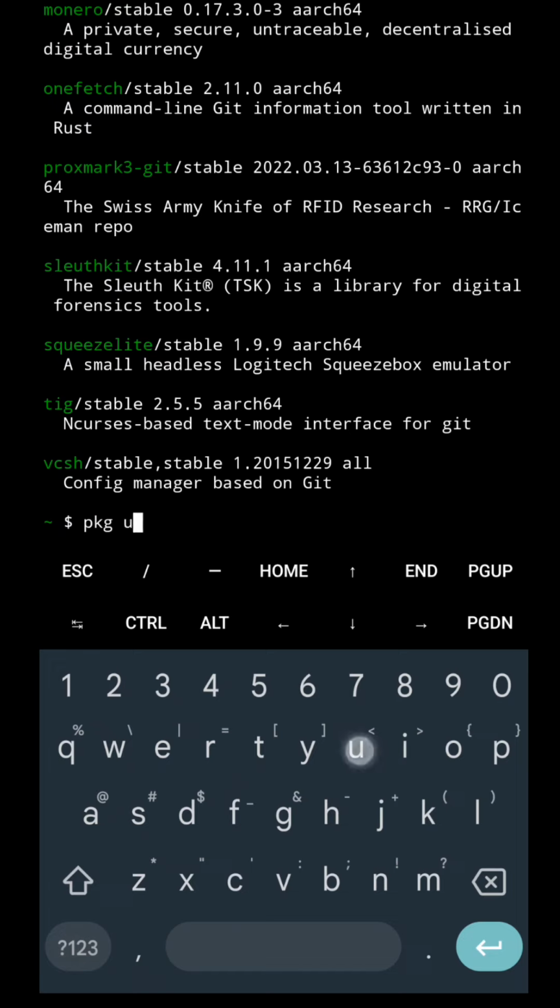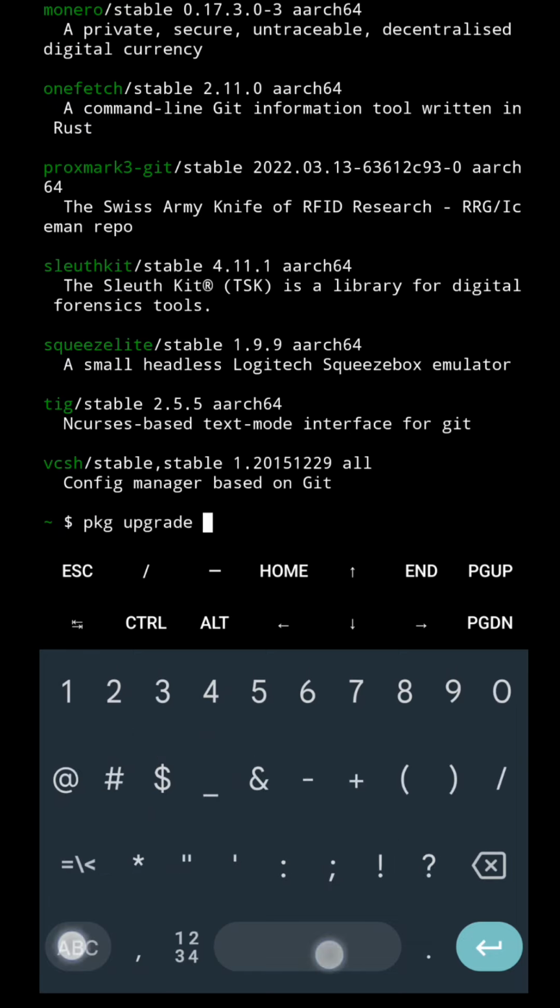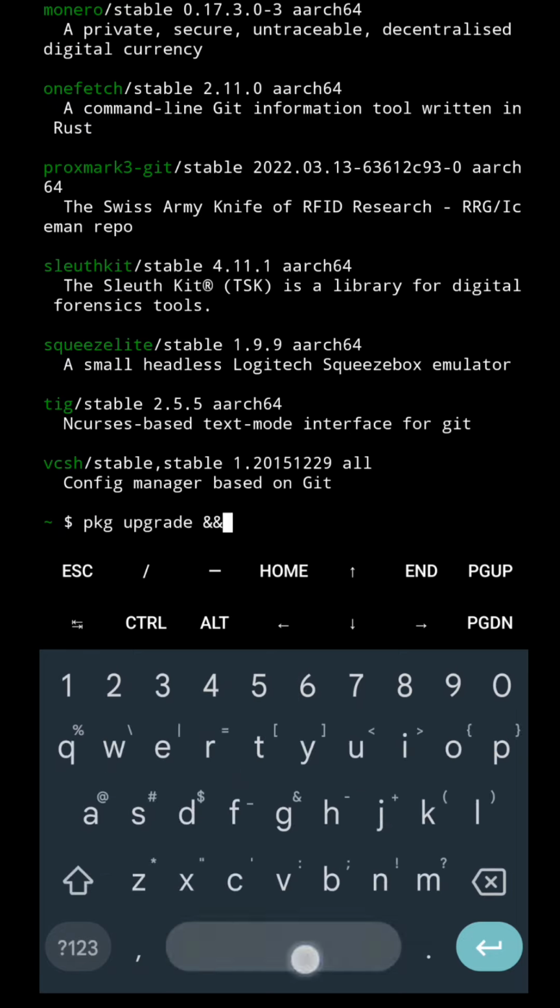But first what we're going to do is go pkg upgrade and then two ampersand symbols and a space. And what that means is it'll execute this pkg upgrade, and then if this executes successfully and doesn't run into any errors, the and means go ahead and execute the next command. If it fails, then it will not.